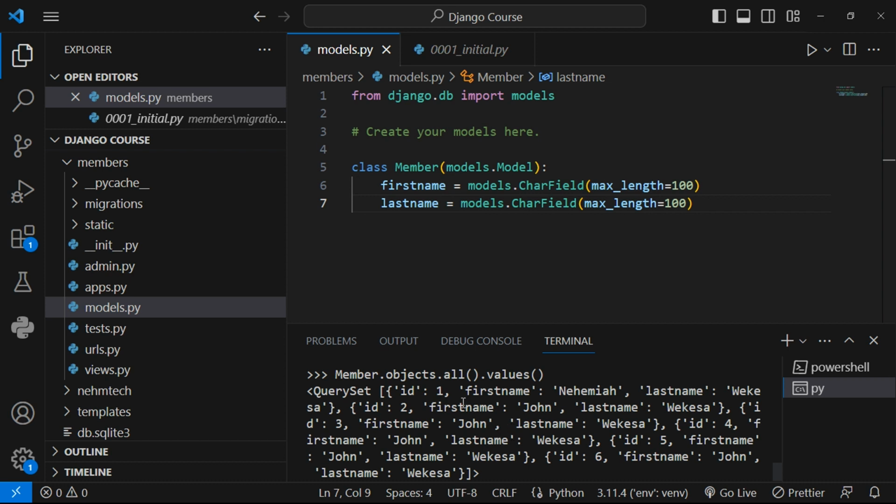So guys, basically this is how you can add records in that model or that table in our database. So how do you update the data? For example, you want to change the data of the last record. So how do you do that?